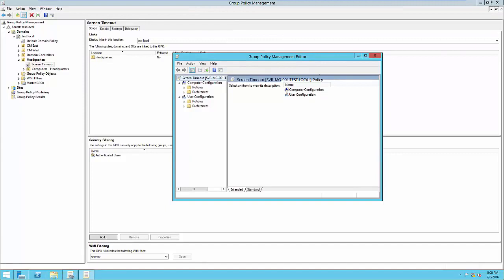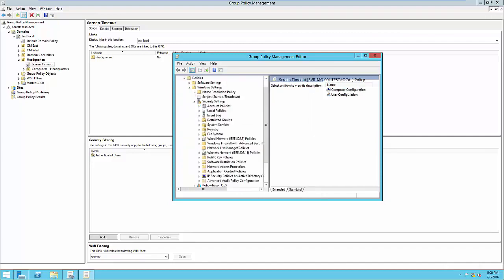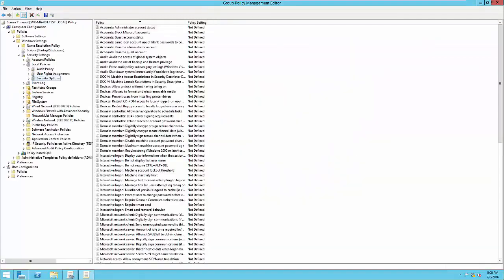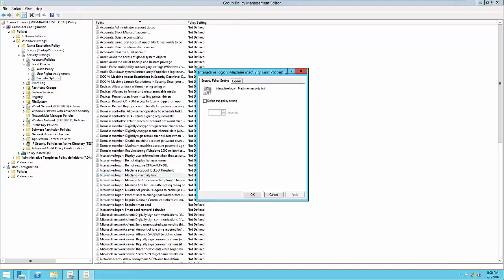After the machine is inactive for so much time, the computer will automatically lock. This policy is located under Computer Configuration, Policies, Windows Settings, Security Settings, Local Policies, and then Security Options. So the policy we're looking for is under Interactive Logon, and it's called Machine Inactivity Limit. We're going to double click that.